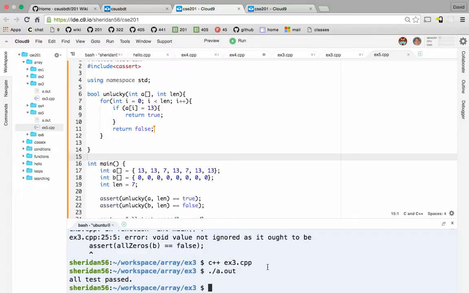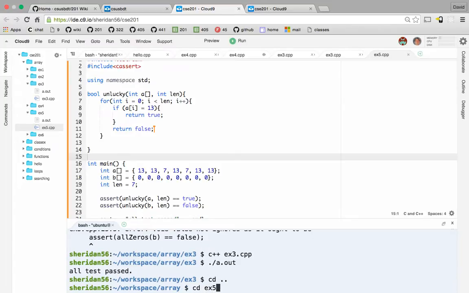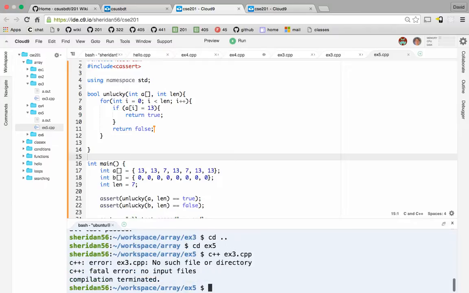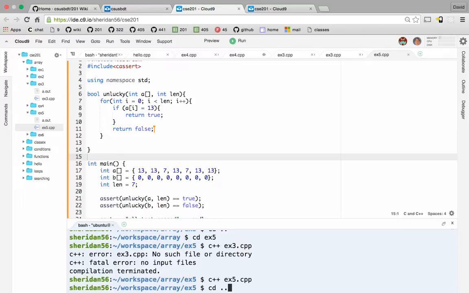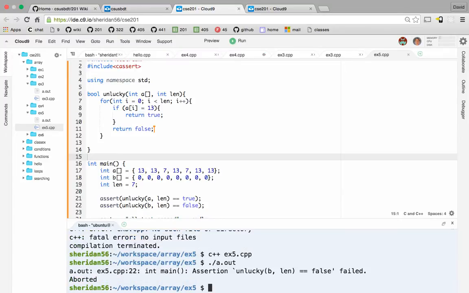It says what? It says B is a problem? Yeah. I don't see that, but maybe. Let's look at it. Oh. So, yeah, it's not unlucky. So this is, if it's unlucky, it should be false, right? And it's returning true for that?